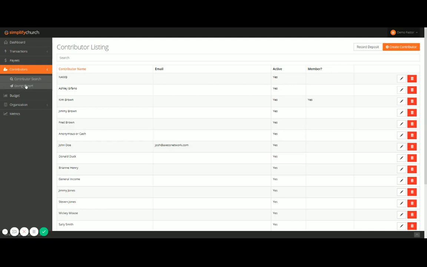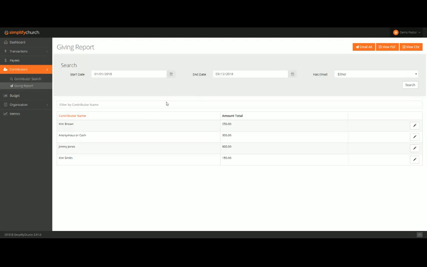Your giving reports can actually be produced in just a couple clicks. So I click here on giving report. I now have a few options. I can run the report for the date range that I want. I can say yes or no whether they have an email address or do not. If only the people that do have email addresses, I want to see them, or anybody who does not have an email address, I can do them.